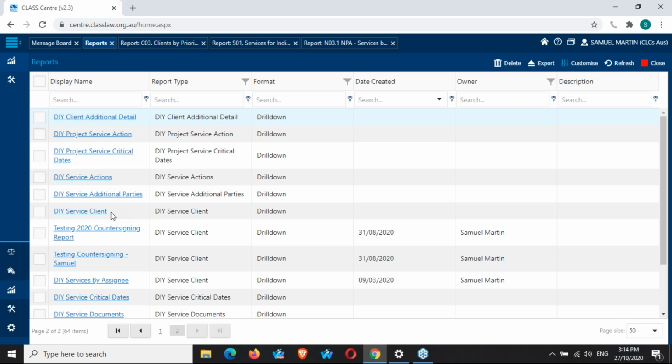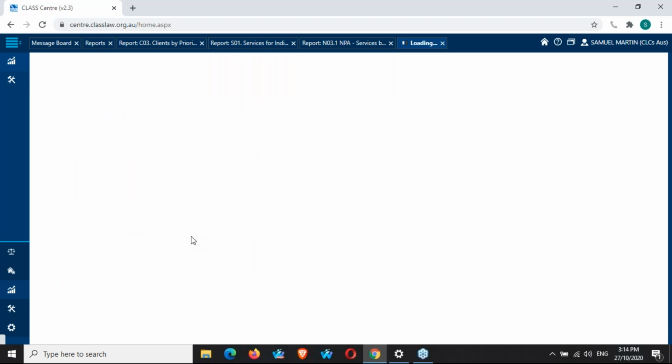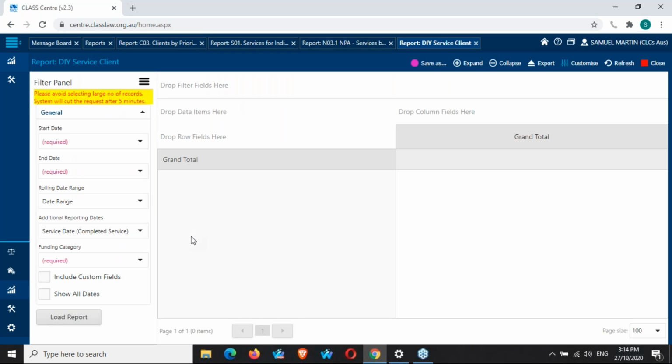So this gives us all of the fields on the service screen and all of the fields on the client screen. So we'll go and have a look at this report. As soon as we open this, we see that there's a couple of things which are a little bit different in here. We don't have any fields filled out for us. We have to do that ourselves in the DIY reports, but I will show you how to do that and how to make it make sense for you. But I'll come back to that.